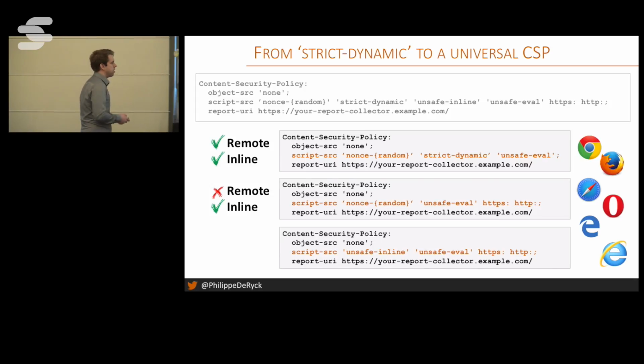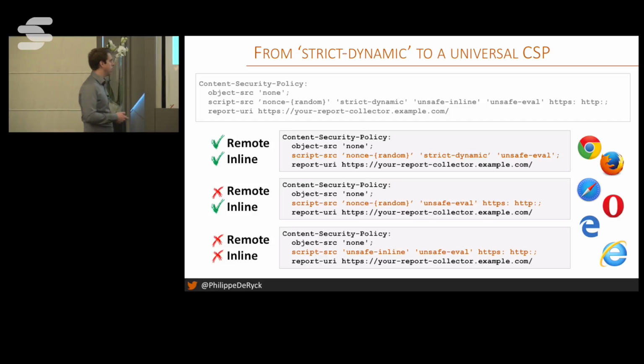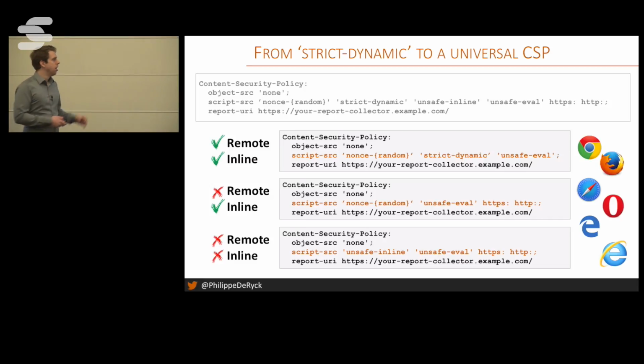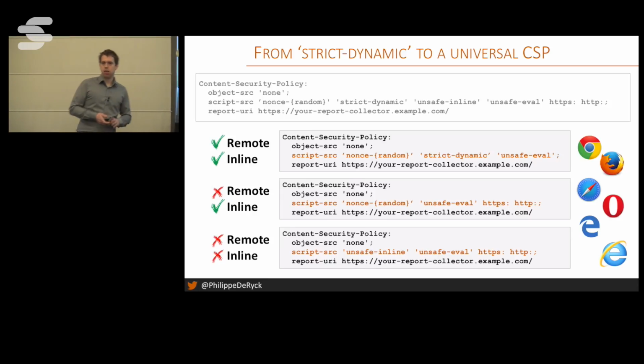Then you have the other ones. They will enforce this policy, which essentially gives you nothing. It also doesn't break anything. So that's the good thing about this policy. If you deploy this, the smart users will actually get protection, and the other ones, they still have a working application, which is not more vulnerable than it was before. They simply don't get additional protection from this.